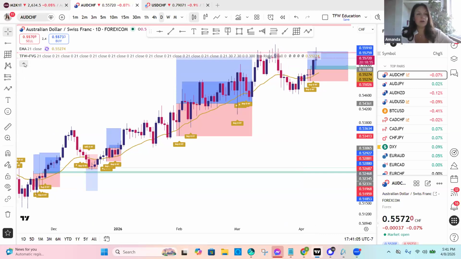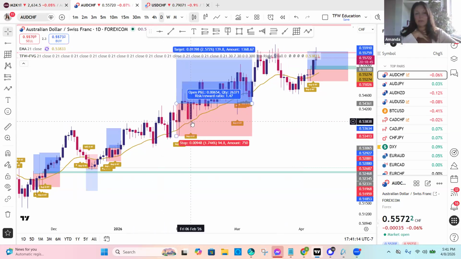All right, so at the very top left of my screen, right now I'm on the daily time frame. What I have up right now is just the daily time frame EMA.